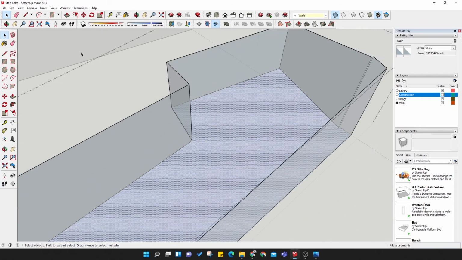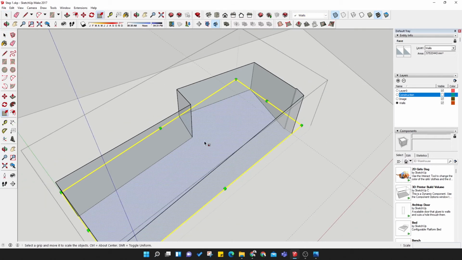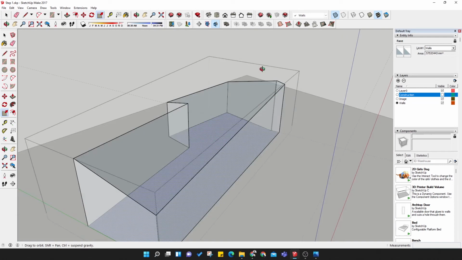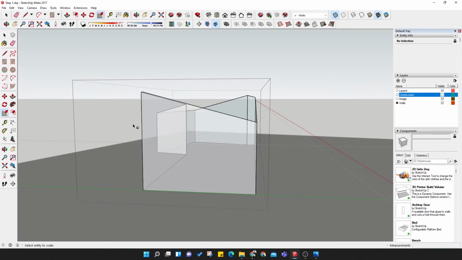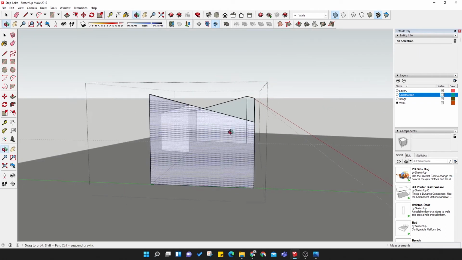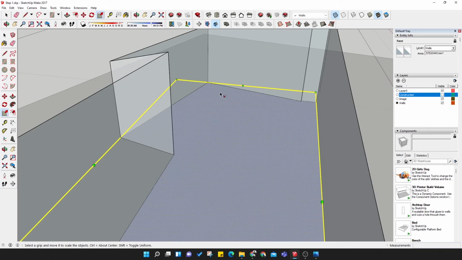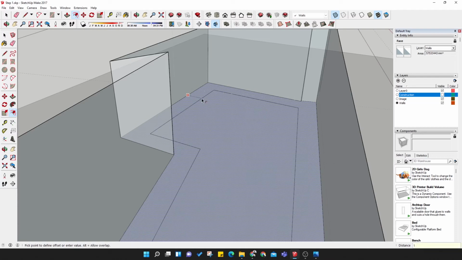I'm going to offset everything by 150. So you can use the offset tool, and I'm going to select. So what I can also do is I can actually delete. We can actually delete all of these walls here as well. But I can actually just select this object, and I can use the offset tool, select an edge, and go 150.